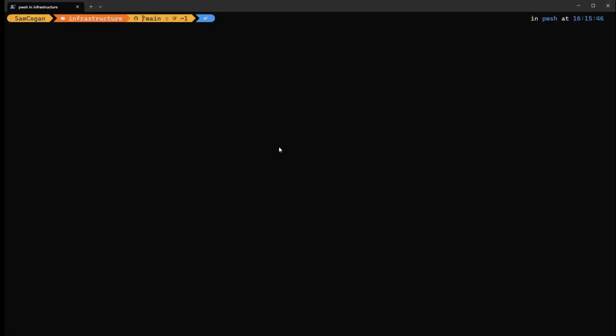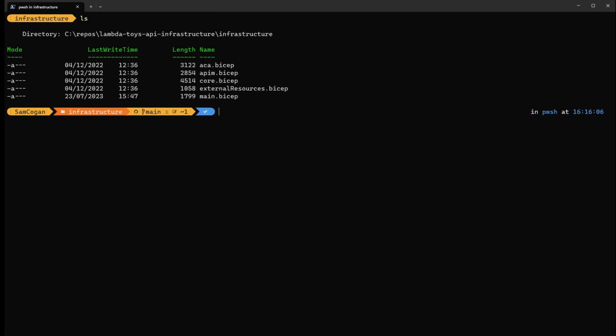Okay, so here we are at the CLI. We're in our Lambda Toys project folder. So you remember we've got that main bicep, which we're going to deploy. We're going to use the Azure CLI for this. To do that, we need to make sure that we are on the latest version, I believe it's 2.50.0 or later. Or if you're using Azure PowerShell, 10.1.0 or later, to be able to use deployment stacks.